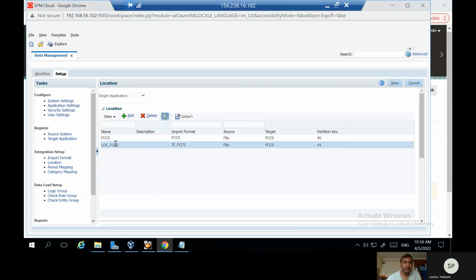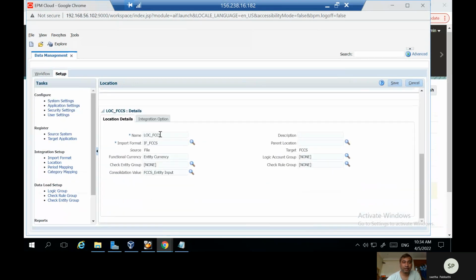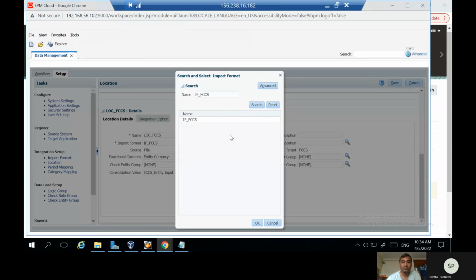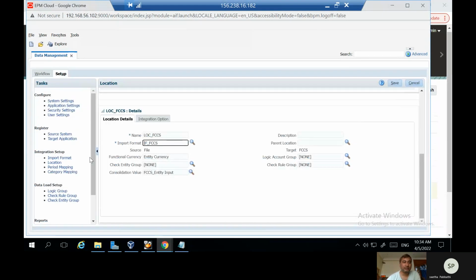It is already created here. In order to create a location, we click here for add, and after that we give the name and import format. Previously we already created it. When you click here, it will show here, and we will click on import format, then save. Then we will be able to create the location.